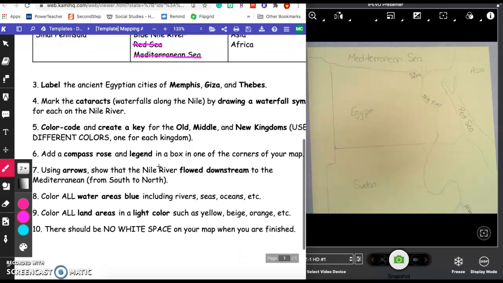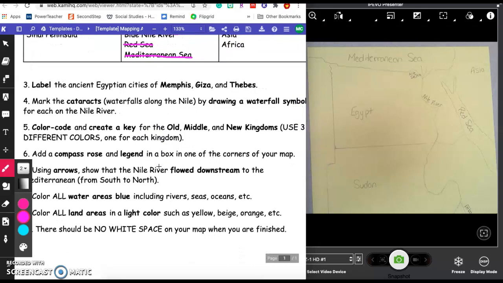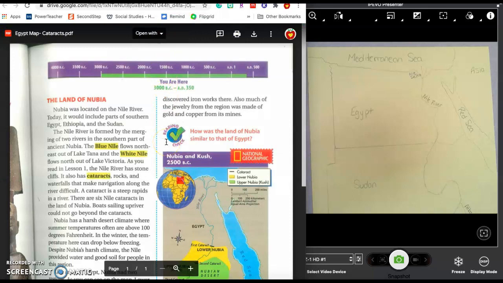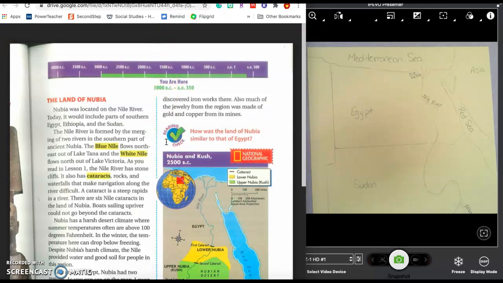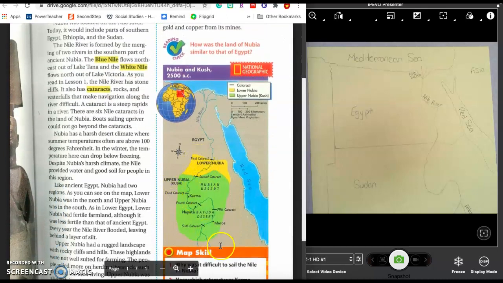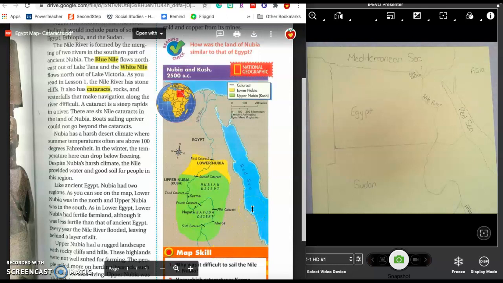Step 4 is to mark the cataracts or the waterfalls along the Nile River. There are 6 of them, and you're going to draw a waterfall symbol for each one in the Nile River. I'm sending you this page from a textbook called Our World, and this page has a map of the 6 cataracts in the Nile River. This book shows first cataract, second cataract, and they're named. Yours do not have to be named, but they do need to include a symbol.